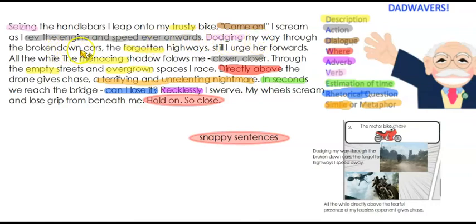Dodging my way through the broken down cars, the forgotten highways, still I urge her forwards. All the while, the menacing shadow follows me. Closer, closer. Lots and lots of action in here, and apparently for Miss Elston, lots of spelling mistakes as well. And I've just noticed that I've got another estimation of time sentence in here, which I'm going to add in. So I'm going to do that there, if I can quickly grab my highlighter. Yep, the estimation of time: all the while. All the while the menacing shadow follows me, closer, closer.